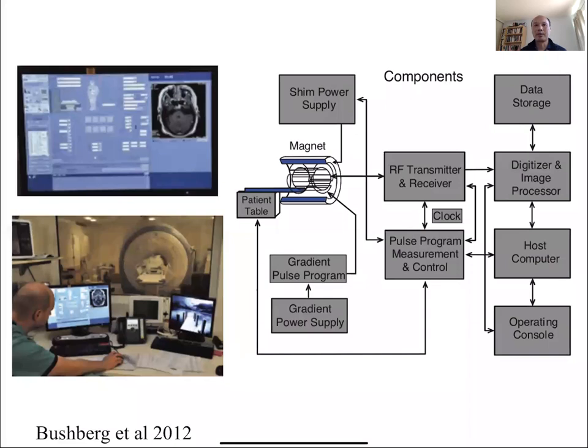So this is what an MRI system looks like. Typically the operator will sit outside and operate the scanner, and this is what the scanner interface looks like. You can see here that there's going to be a lot of electronics. For example, all this stuff is to power the gradients, and that's going to go into the gradient coils. And here is the RF transmit receive, so that's going to go to the RF coil.